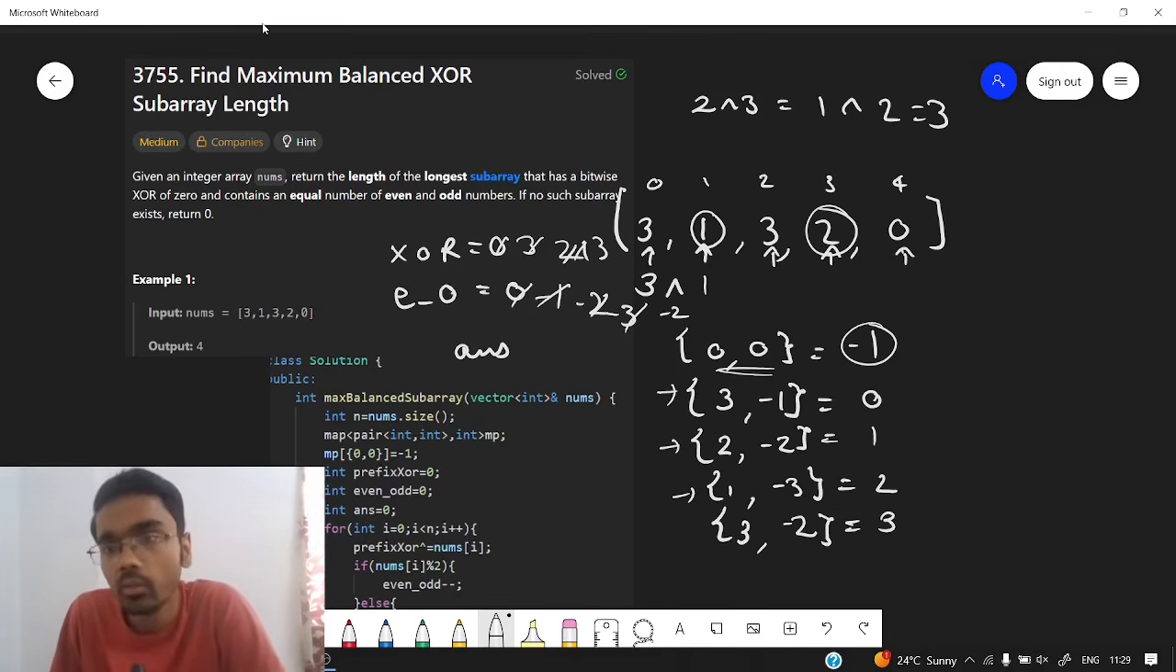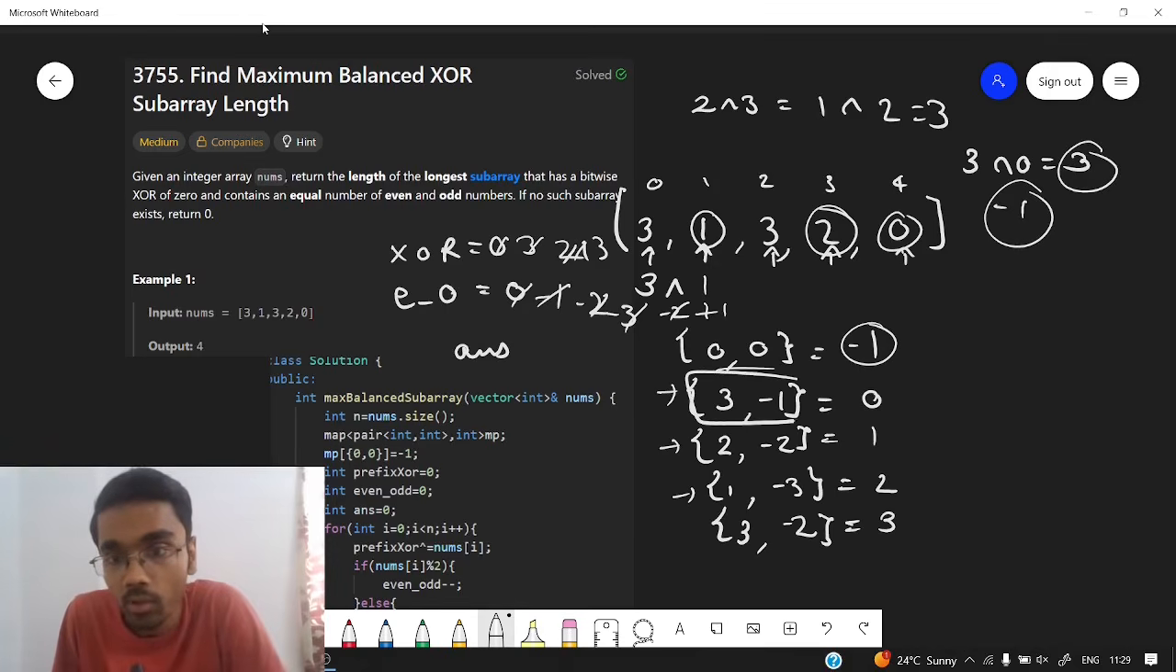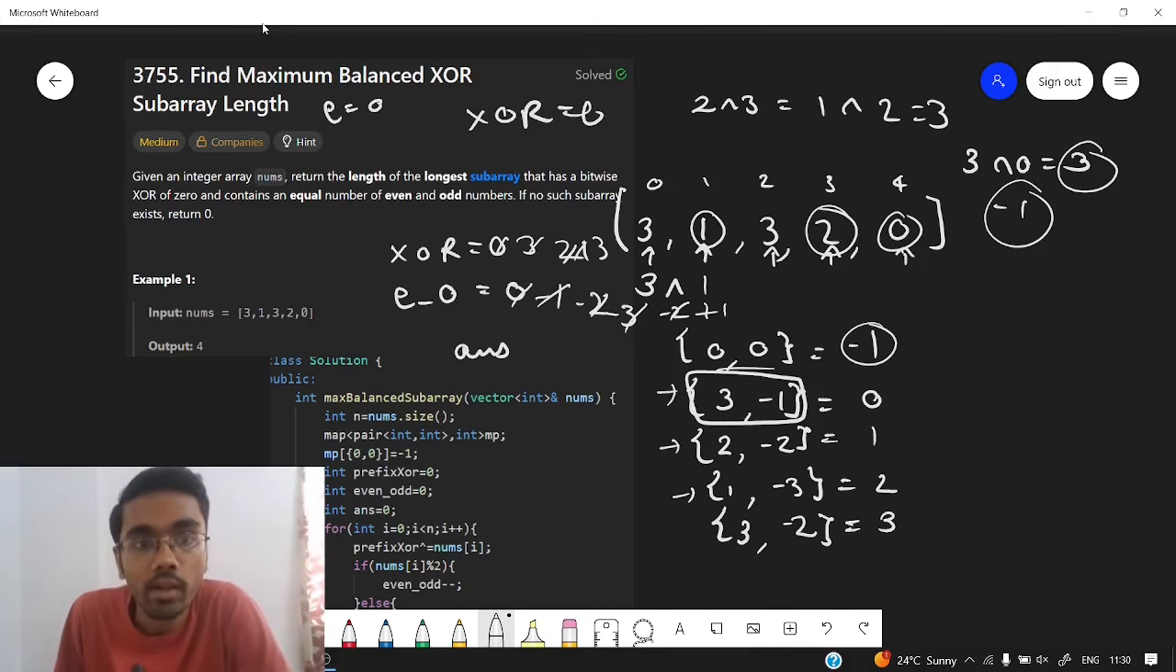Then we came across this number 0 again. Currently our XOR value is 3, we XOR it with 0, and we again got 3. And 0 is an even number, so we add +1 to the even odd balance, which would become minus 1. So 3 comma minus 1, we have seen this pair before. If we have seen that pair before, that means we got a subarray which has the XOR value equal to 0 and an equal number of even and odd numbers in it.